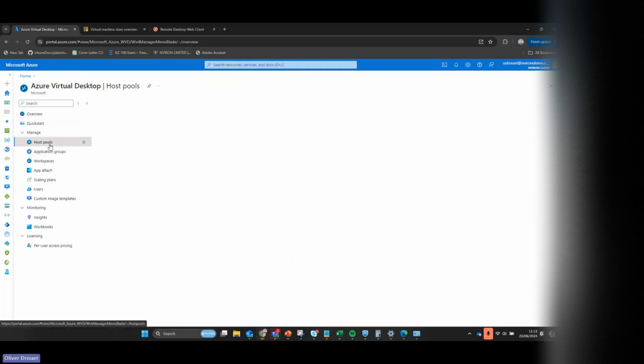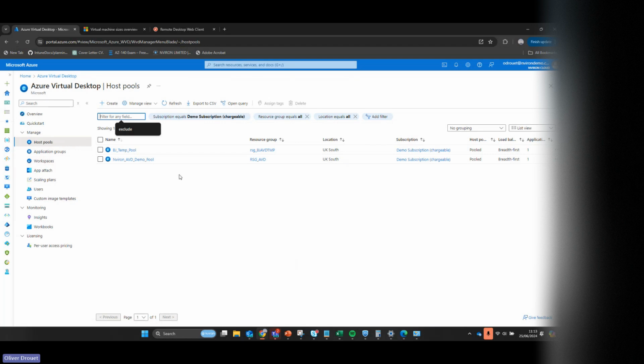We've got areas such as host pools. So these are the pools in which the VMs are going to sit, people will be given access to, and most of your content can be controlled from. We'll have application groups in case you want to share out certain apps via a remote desktop to users.